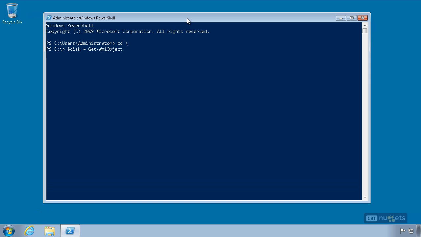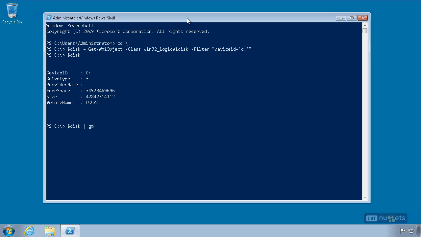Get-WmiObject, class Win32_LogicalDisk, and I just want to get the instance that has the device ID C:. Should be my local drive. Let's take a look at that. There it is. Now if you pipe this to Get-Member, you'll notice something interesting.